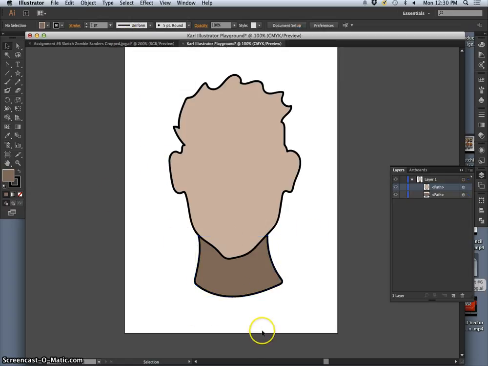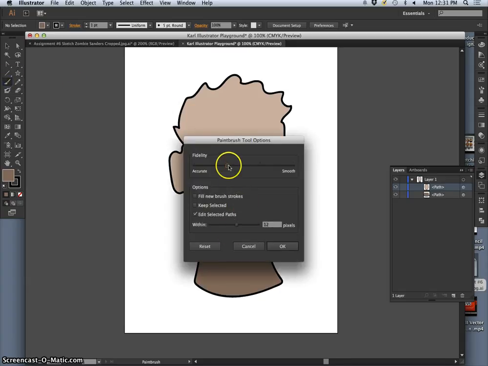All right, so let's get to some of these tools that can create really cool strokes. The brush tool. The brush tool, if you double click it, you can set whether it's more accurate or more smooth, just like the pencil tool. You can also set it to fill.